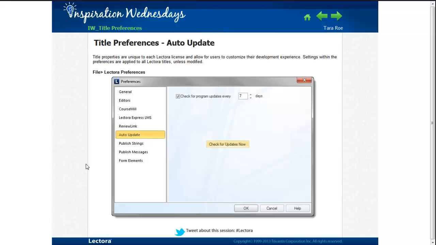Now the auto update option, this again is extremely self-explanatory. Keep this option turned on. This is going to make sure that your Lectora application is up to date. Frequently we will release updates, new features, and some fixes, so you want to make sure that you're utilizing this information and checking for updates to make sure that you're working with the latest and greatest.